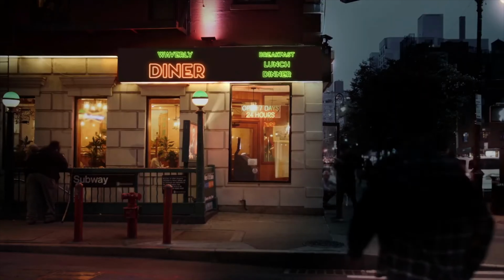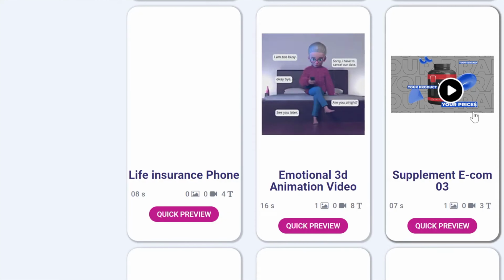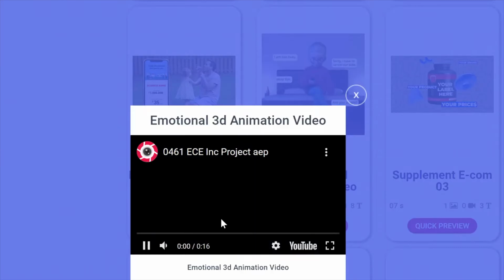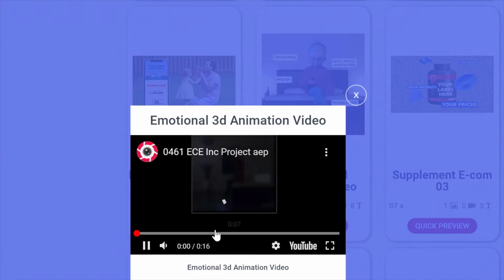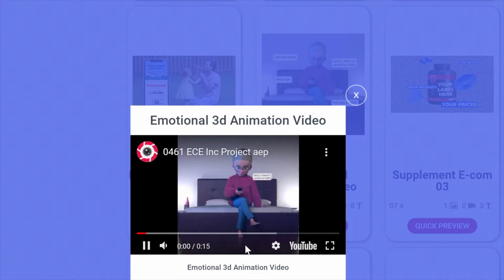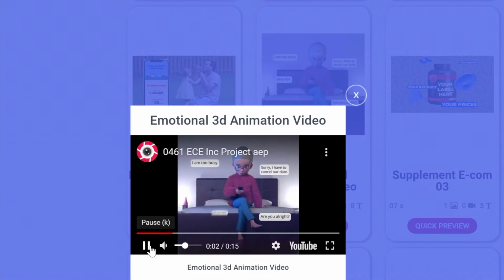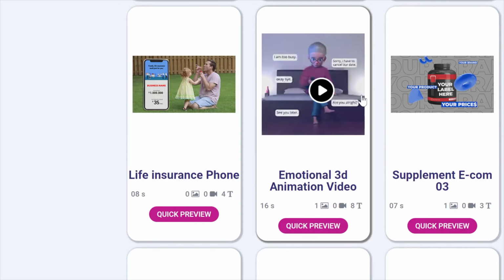So let me walk you through some of them. So let's say we wanted to do this 3D animated video here, right? So if you see this one, this is the template where users can, for instance, have an emotional 3D animation video with a 3D character like you see here, right? And some elements are customizable here, as you can see. Now, in this case, all I have to do is just click on this template, right? And use this template like so.